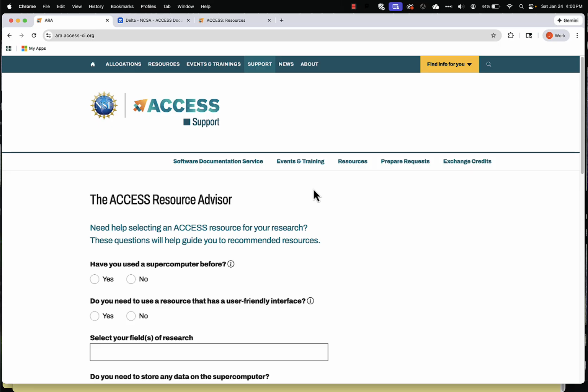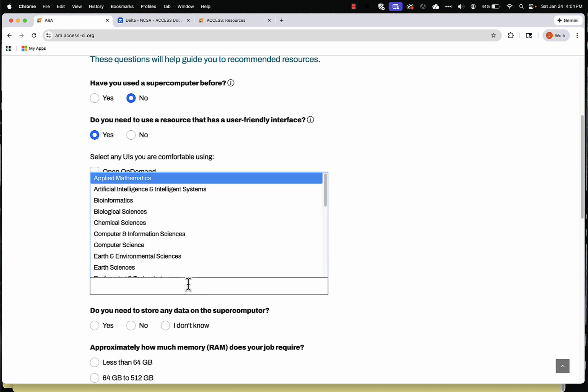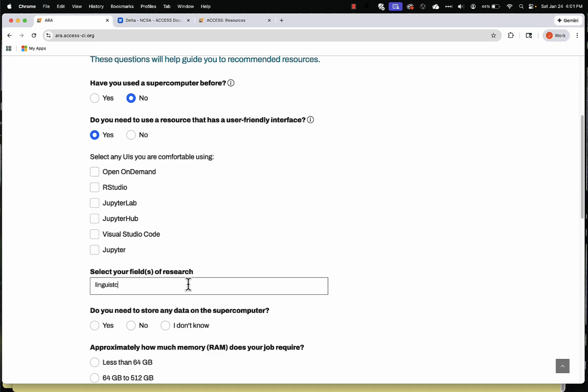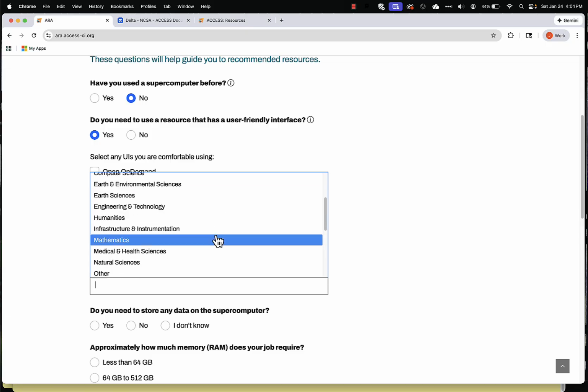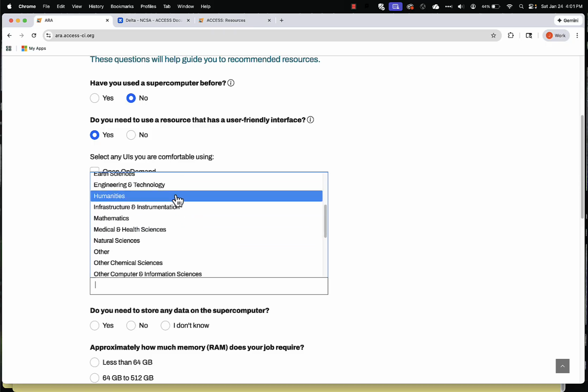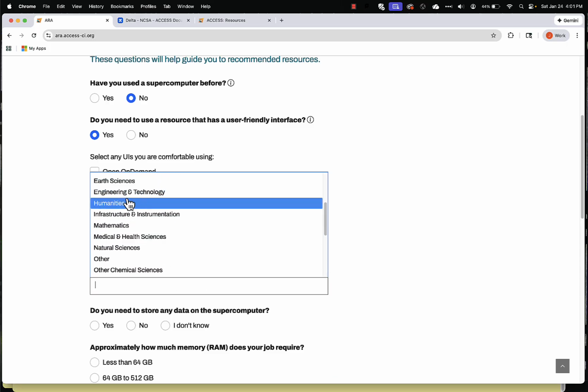This time, let's suppose I'm a linguistics researcher who's never used a supercomputer. Suppose I would like a user-friendly interface, but none of these look familiar. So I'll just leave them all blank. For my field of research, if I enter linguistics, it doesn't recognize that. So if we click in the box, scroll down and try to find something close, well, humanities maybe? That seemed like a reasonable approximation for linguistics. So let's choose it.